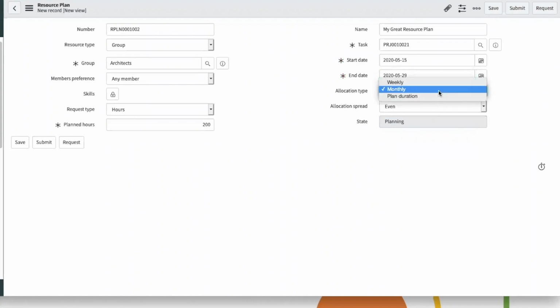You can determine whether you want to allocate it on a weekly basis or a monthly basis or for the entire plan. So if it's a firm fixed price contract and I know it's going to be 40 hours a week, I can just do the plan duration. But we're going to do it with monthly right now, and allocation spread. You can front load it or you can be even. So we're just going to do even across.